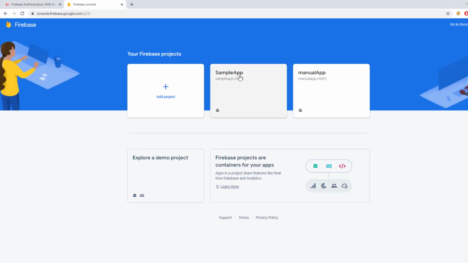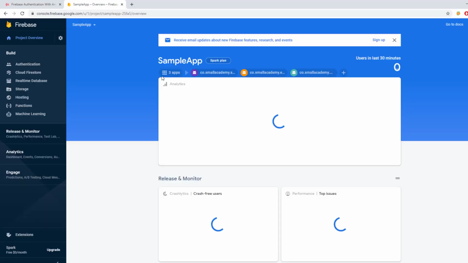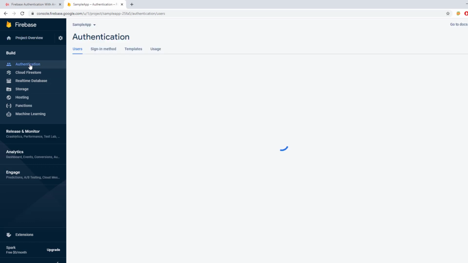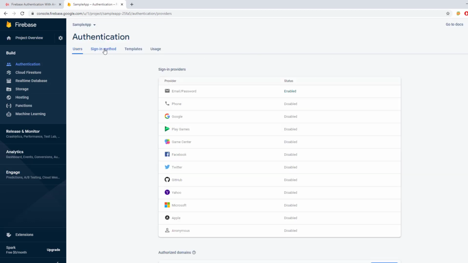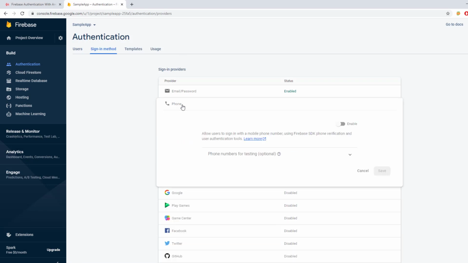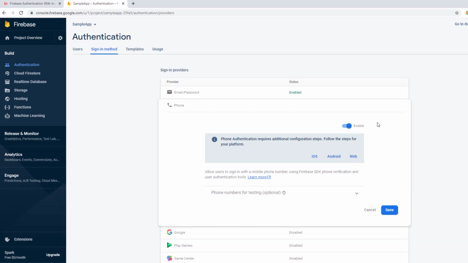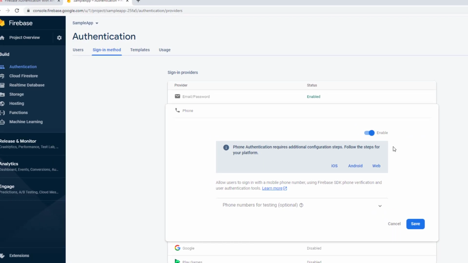So yeah, we have to go to the sample app Firebase project, and from authentication, we need to go to the sign-in method. And here we need to specify that we want to use the phone verification sign-in provider, and all you have to do is enable it. If you don't enable it, you can't use it in your phone and you won't receive the OTP.